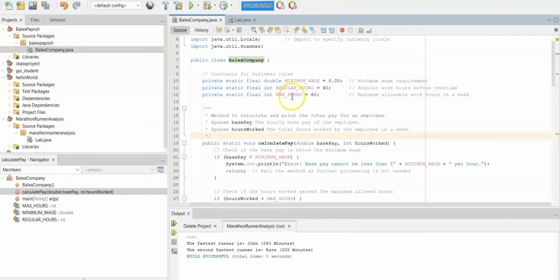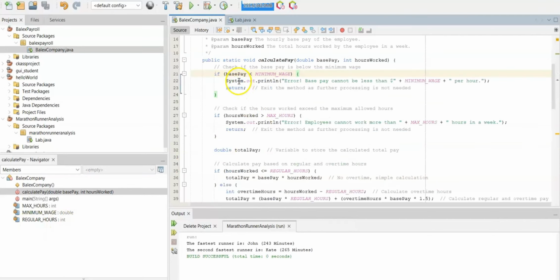So next, we look at the calculate pay method. The calculate pay method is the core part of our program. This method takes two parameters: the base pay, which is the employee's hourly rate, and hours worked, which is the number of hours they have worked in a week.